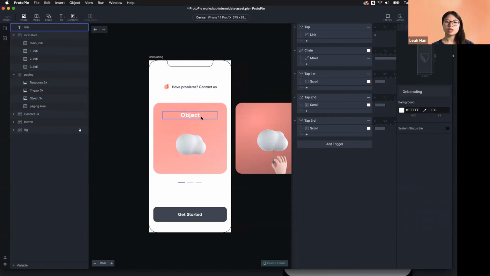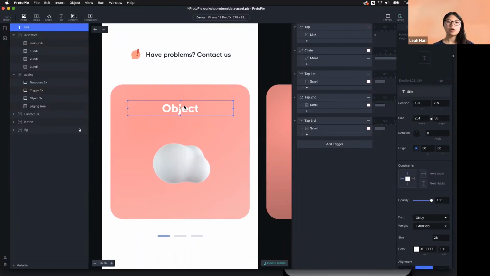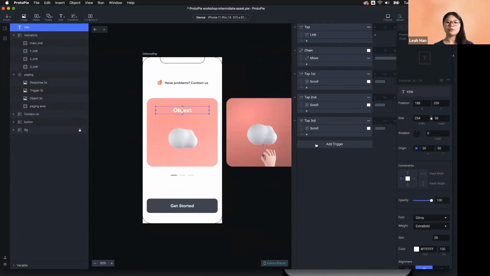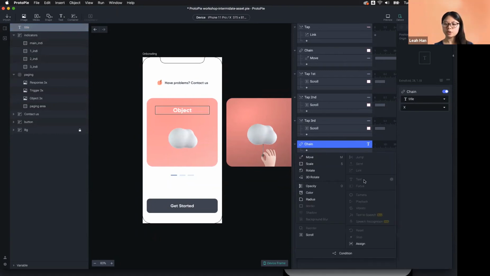Okay, go back to this interaction. This time, I want to change this title. I cannot use chain for text changing. As you can see, there's no text response that can be used below the chain trigger. Why does ProtoPie block this feature?